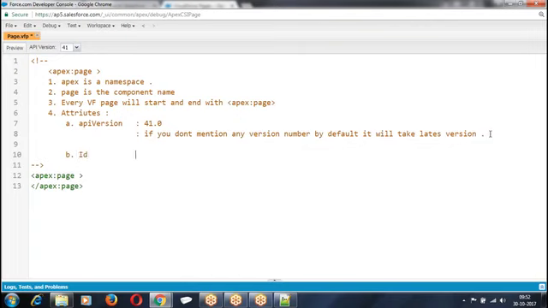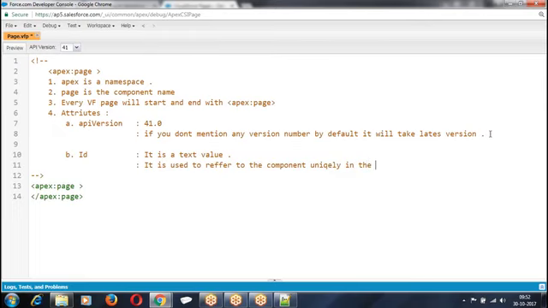Now, ID. What is ID? It is used to recognize the element. It is used to refer to the component uniquely. Now, we got a variable name. Why did we give a variable name? To recognize the element uniquely, we give a variable name.